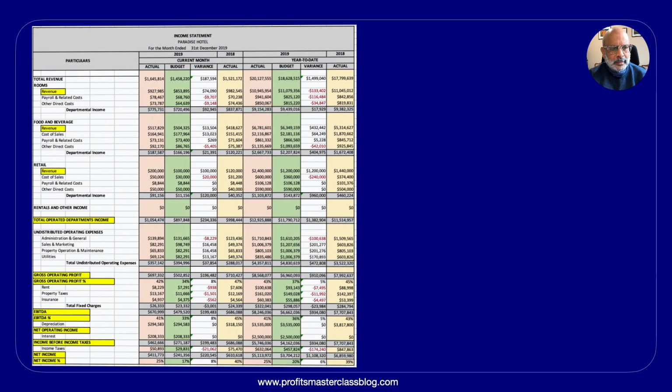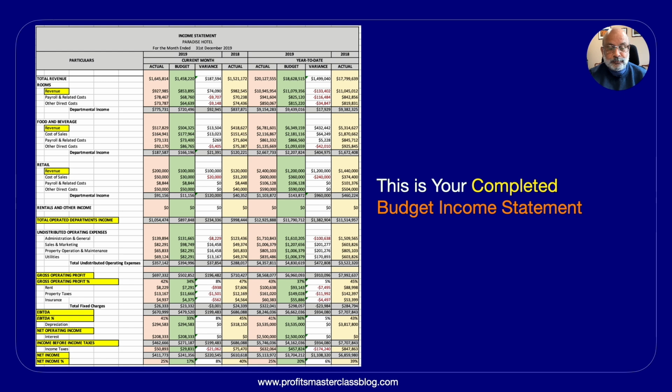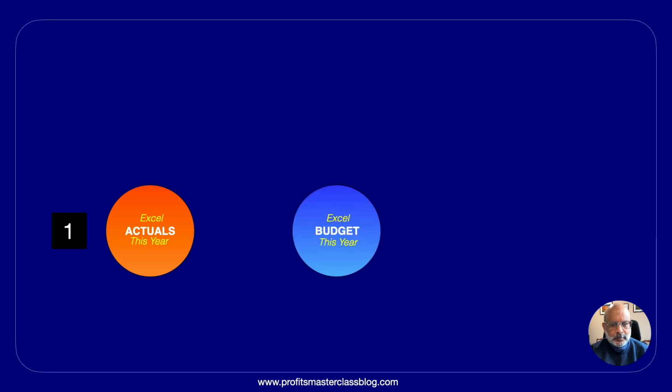Voila! A final income statement in Microsoft Excel under Uniform System of Accounts, and with current month, year to date for this and last year's, and budget, including the requisite variances. That's the full body. This is the process you will follow for effective budgeting with Excel.